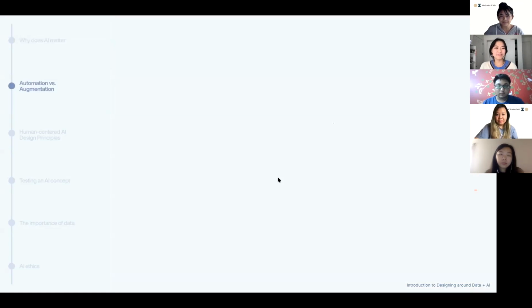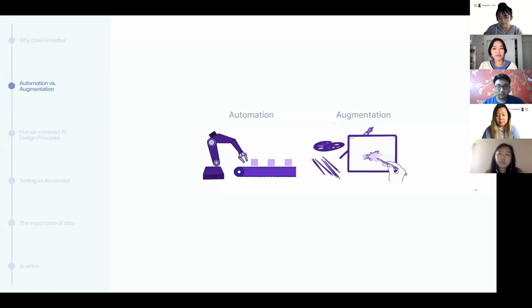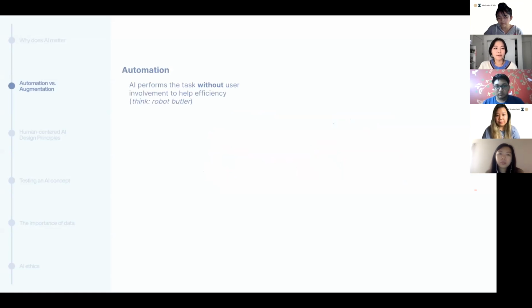So now that we understand why AI actually matters, I wanted to set a really clear distinction between the notion of automation versus augmentation. When we talk about automation, this is when AI is performing the task without user involvement to help efficiency. You can think of this kind of like a robot butler, for example.